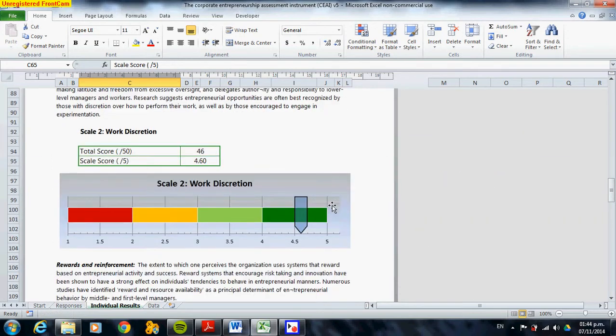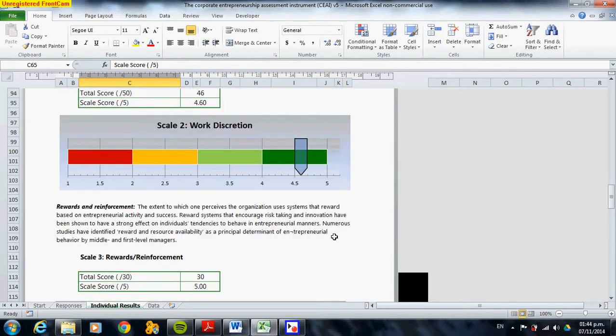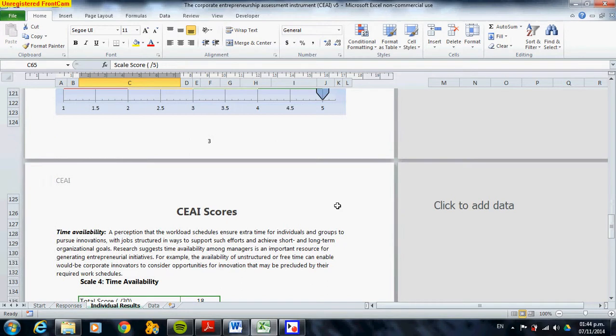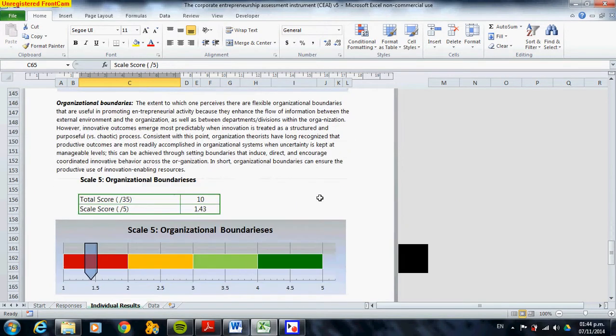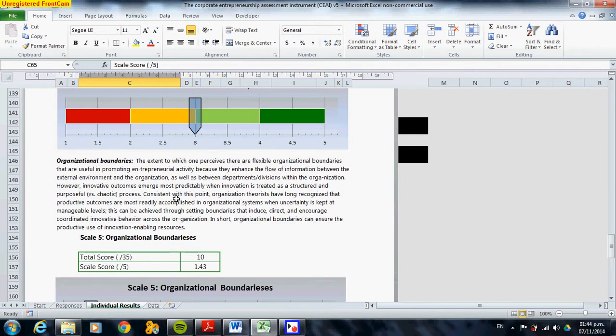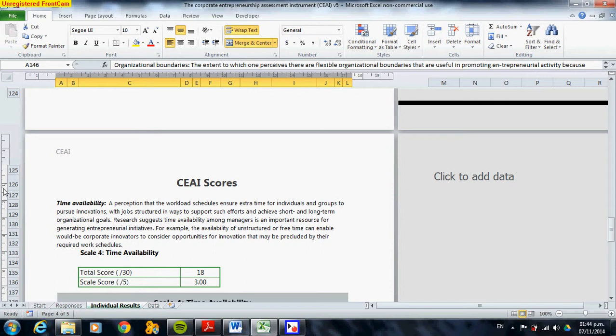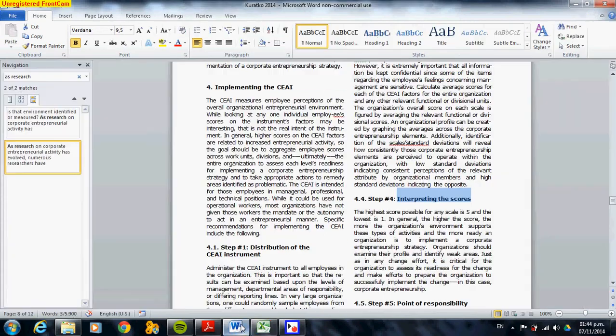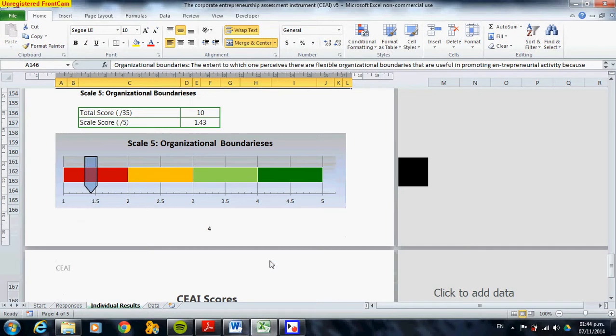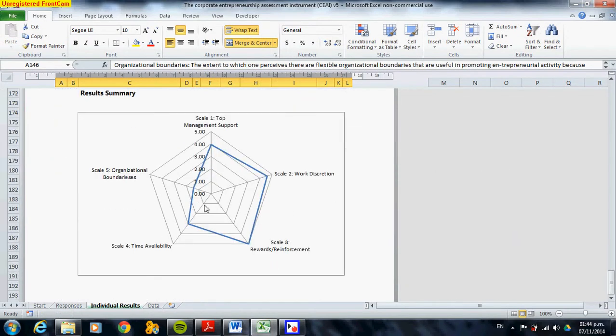So we have work discretion. It's going to show the 2 scores, and it's going to graph the score here with this bar. Then scale 3, rewards reinforcement, time availability, and organizational boundaries. Obviously for each one of the scales there is an explanation, which I also took from this file, and at the end there's a result summary, which is this graph that I like a lot, because you can see which scales you are very strong at and which still need work.